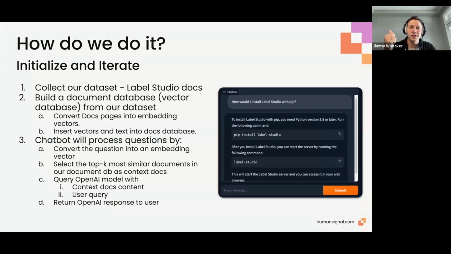Then we're going to build a document database. This document database we'll talk about in a little more detail, but this is going to convert the document pages that we have for Label Studio into embedding vectors. I'm glossing over a couple things here, but essentially this allows us to find similar documents to either our question or to other documents. We can compare these in an abstract feature space. We'll talk a little more about this in a second, but we're going to compare these things, and then we'll be able to cluster and see which documents are relevant to the question that we're asking. That's where vector databases come in.